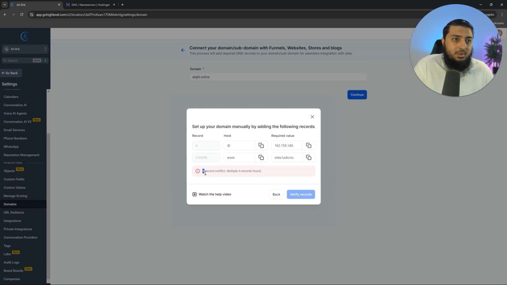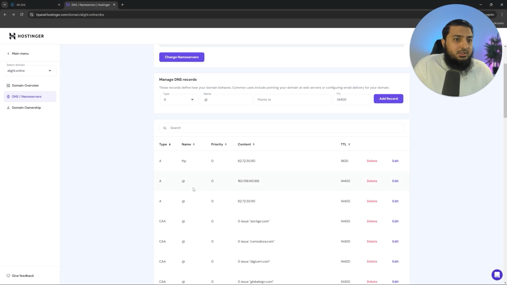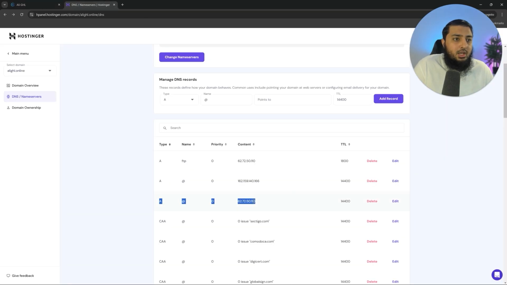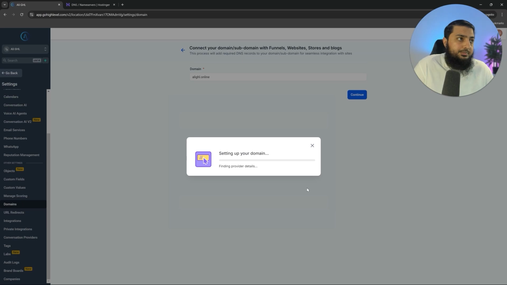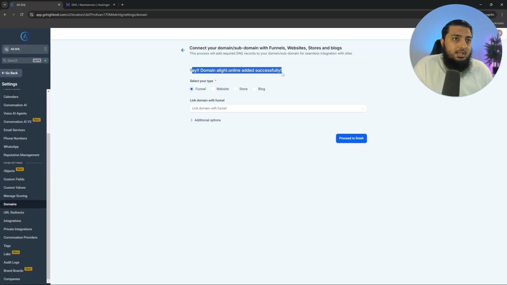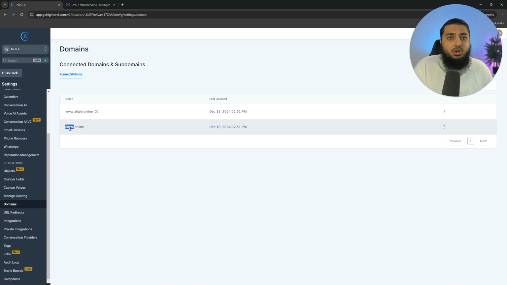So again, we want to delete some of these A record conflicts. So again, we'll come back to this, select the type, and as you can see, this record is conflicting with this one because the content, or the value that we have, is this 162.159. So again, we can just go ahead and delete this one, come back to this, go back, go forward. Now that you can see there's no conflicts, click on verify records. As you can see, it's been successfully linked. Currently we don't have any websites or any funnels, so we'll just click on proceed to finish. And now we can build a website on this domain.